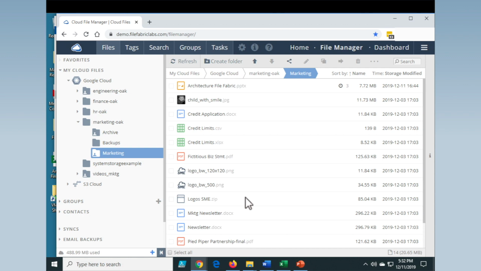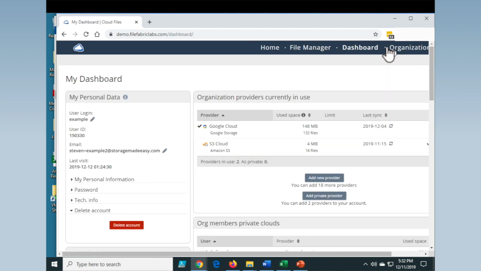We can also link this up to LDAP or SAML. Here I'm seeing the file manager, which shows all of my storage in one place. I'm going to jump through to the cloud provider dashboard. As an administrator, this is where I can manage connectors to different storage providers.